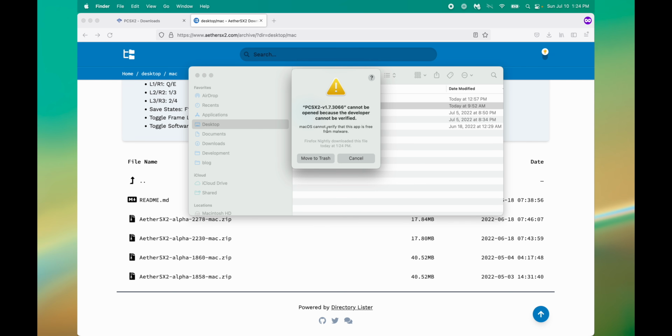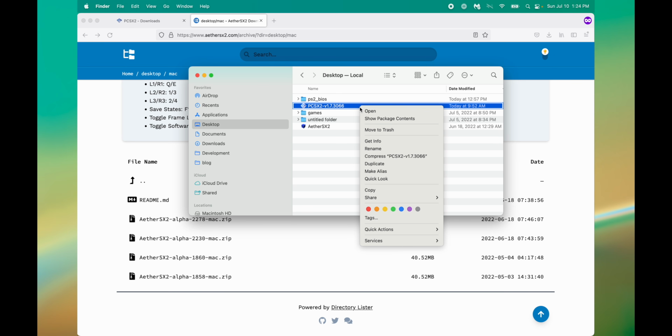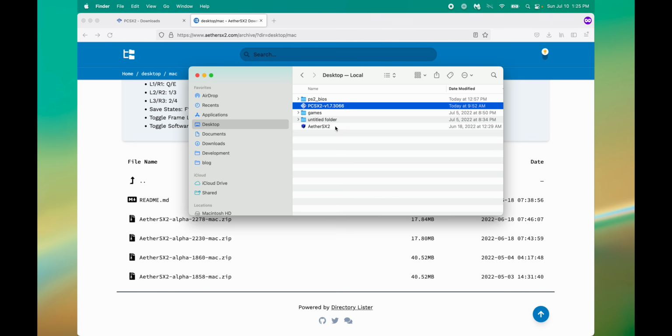macOS cannot verify this app is free from malware. This is because it's unsigned code. These are nightly builds. These are more like development builds. We can get around this in both of these emulators. If we just happen to do this little nifty trick, right click, open. Now we're presented with the same messaging with a little addendum, and we can open these. So let's do that for both emulators.